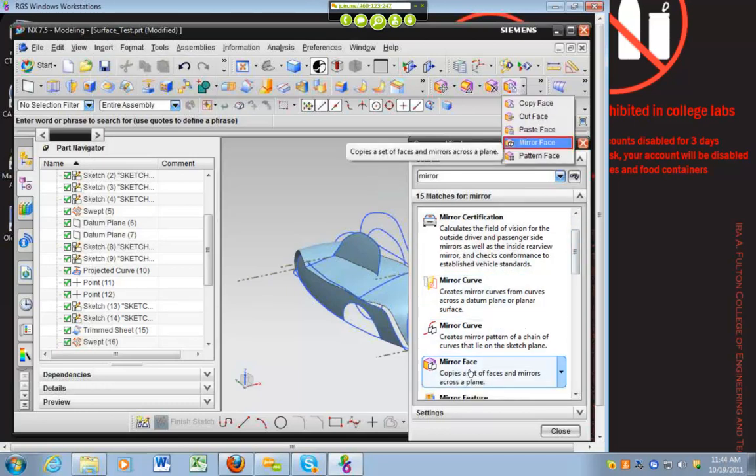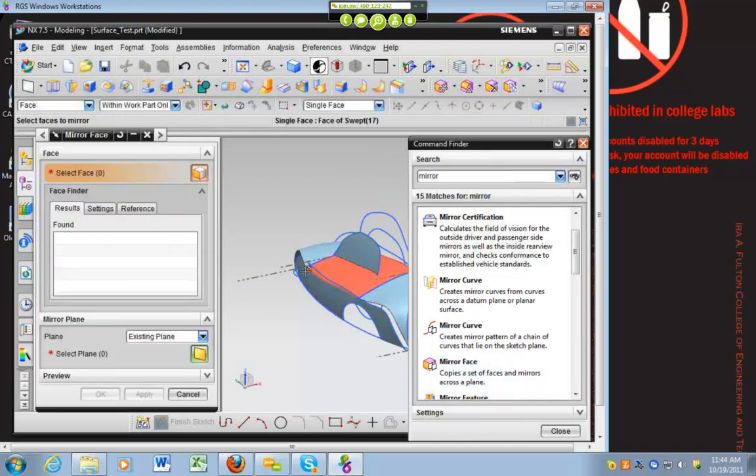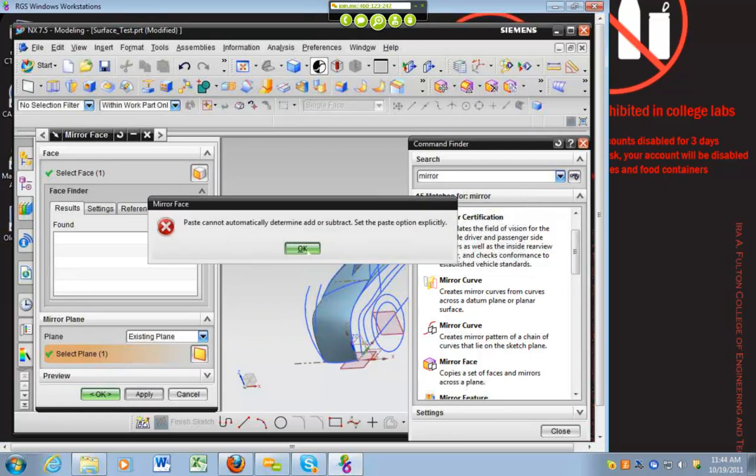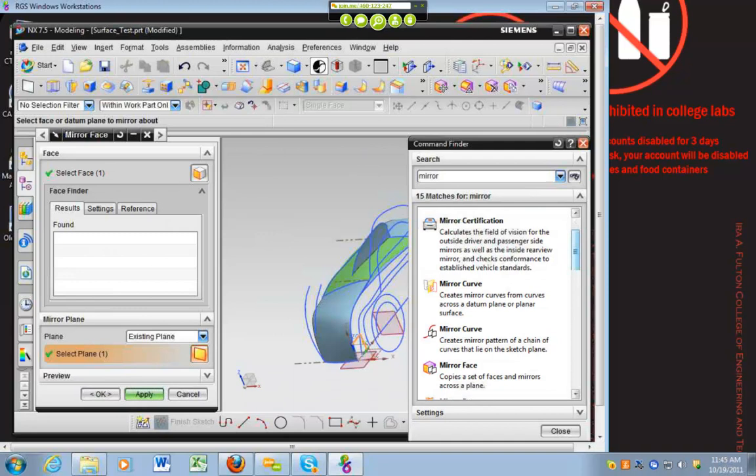There we go. We want to mirror face. So if we select that, we can grab all of the faces to mirror. So like this, and then the plane, we can just reflect it about that plane. Okay, fine, I won't use that one, I'll use this one.